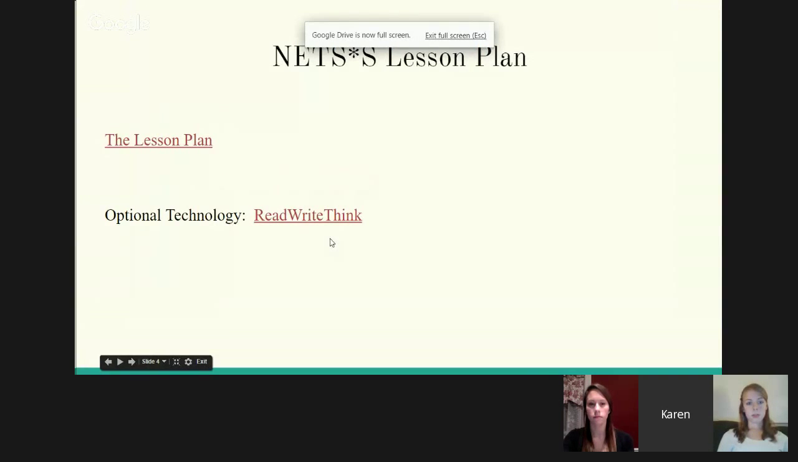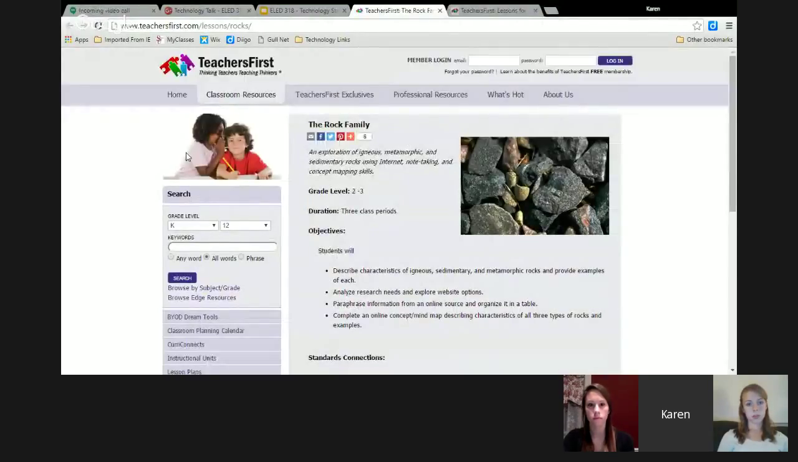So then, an example of a lesson plan from the student standard was this one I found on Teachers First as well, called the Rock Family. And this lesson works well with Technology Standard 2 for students. The students are asked to research the 3 types of rocks and share their findings in a concept web using an online digital tool called Read, Write, and Think.